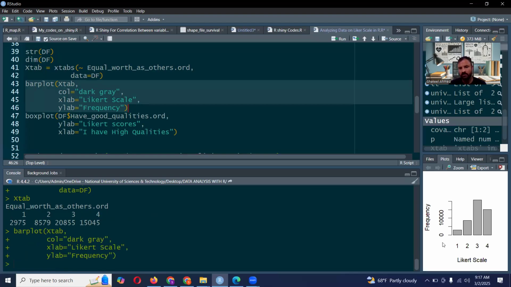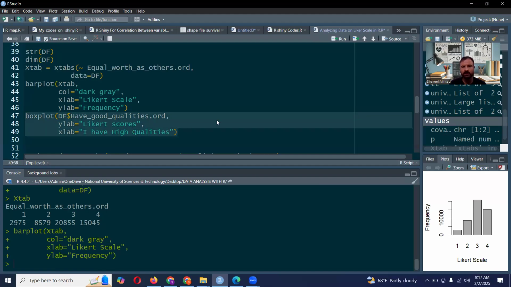So we have frequency 0 to 10,000, and this is the Likert scale, and these are the frequencies for 1 to 4, and we have most of the responses in category 3. And we can make a box plot that will consist of the minimum value and the maximum value and the median and the quartiles, first and third quartile.